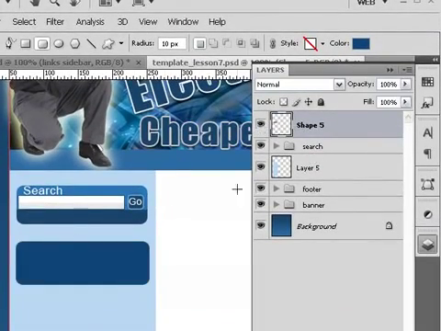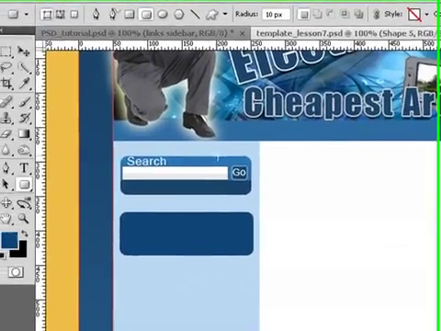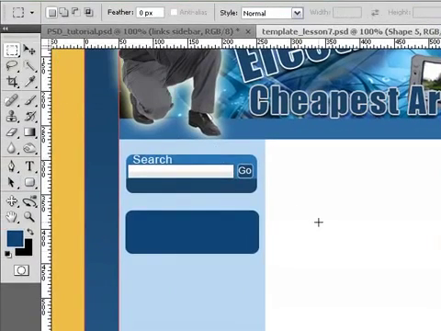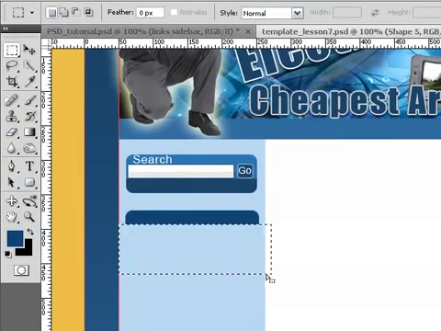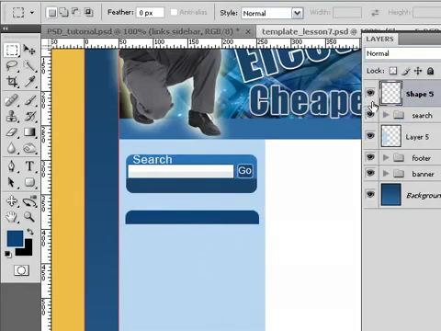That has now turned it into a normal bog standard layer, which means I can come in with my rectangular marquee tool selected, highlight over some of this, and hit delete on my keyboard. I'm just looking for the effect of having the rounded edges at the top. Okay, there we go. That is looking good.